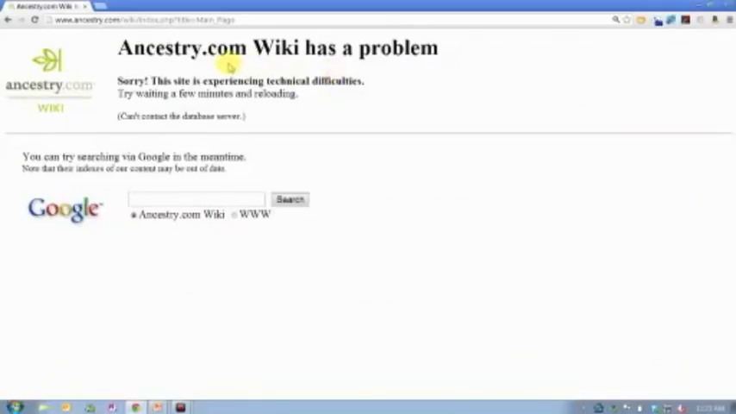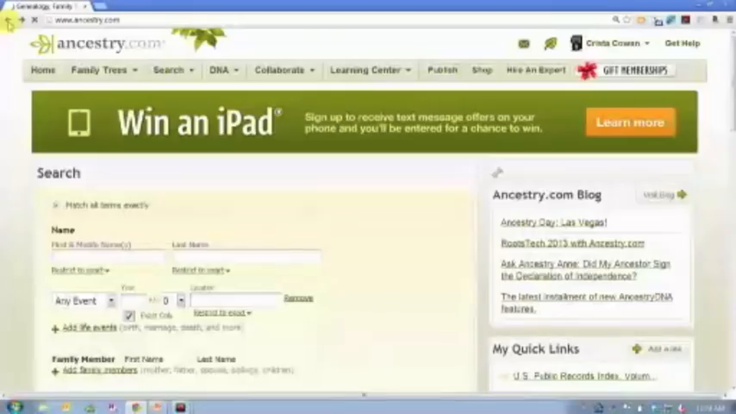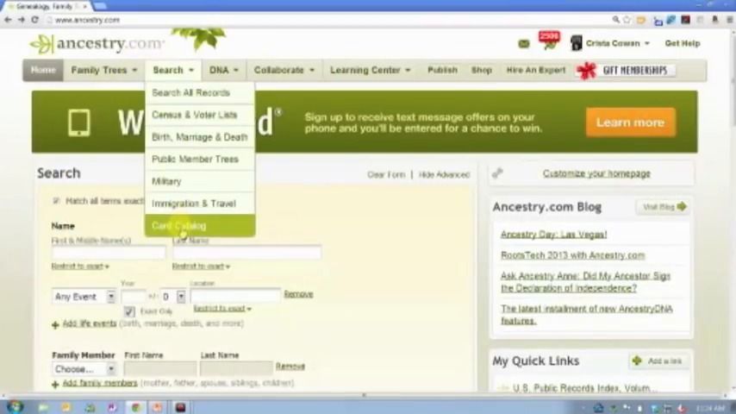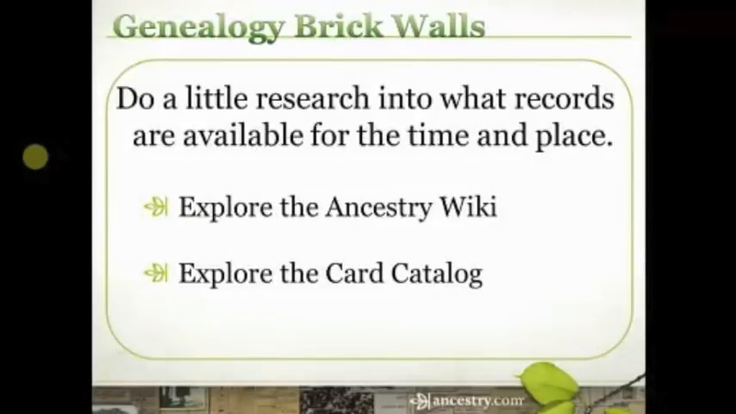So spend some time with the Family History Wiki and with the card catalog. Just exploring them, getting familiar with what's available.